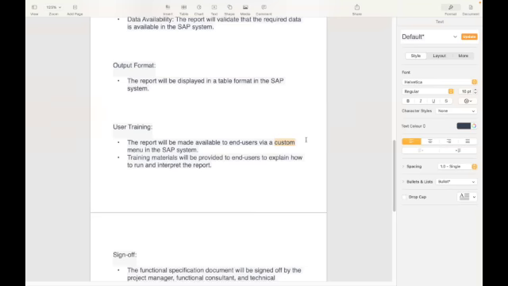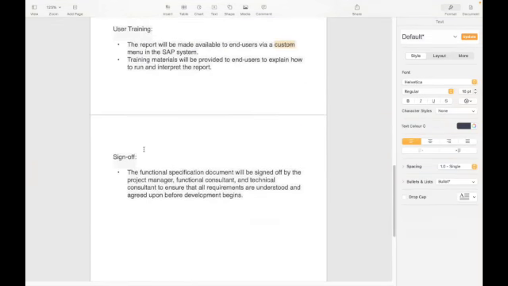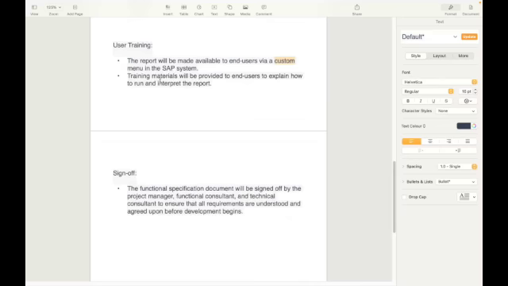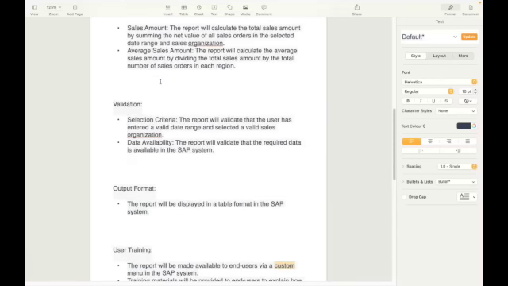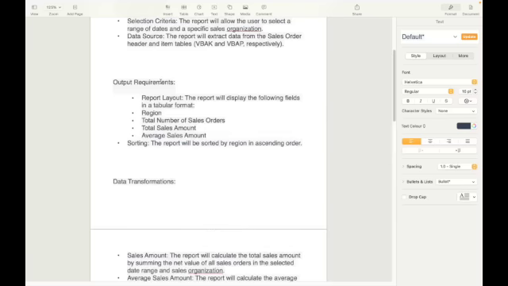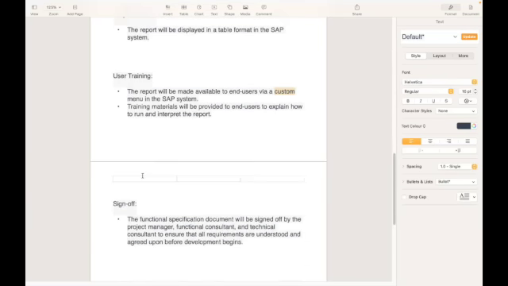Training material will be provided to the end user. Yes, once the report is available, it is not like you will just give this report to the end user. You will create a proper user manual: what to enter in the selection criteria, how to execute that report. That would again be our responsibility as a functional consultant. And sign off. Sign off means you will submit this document to the business. They will verify that whatever you have written in this document matches their business requirements before the report is developed. Then they will do the sign off, which means they agree that whatever you have written in the functional specification is correct, and my ABAP team can start working on the development of this report.